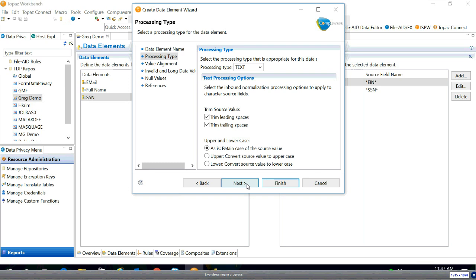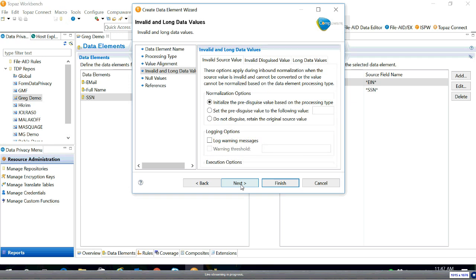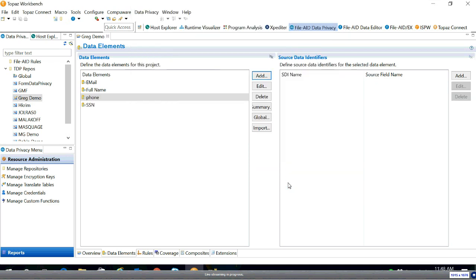But here in defining this, you can do trimming, you can work with uppercase, lowercase, you can do value alignment, you can tell us what you want to do when we encounter invalid data. Do you want to set it to a literal or exactly how you would like that handled? What to do when we encounter null values as well. The good news is the defaults are pretty consistently good for beginning, so I can just take the defaults and click Finish for my example today.